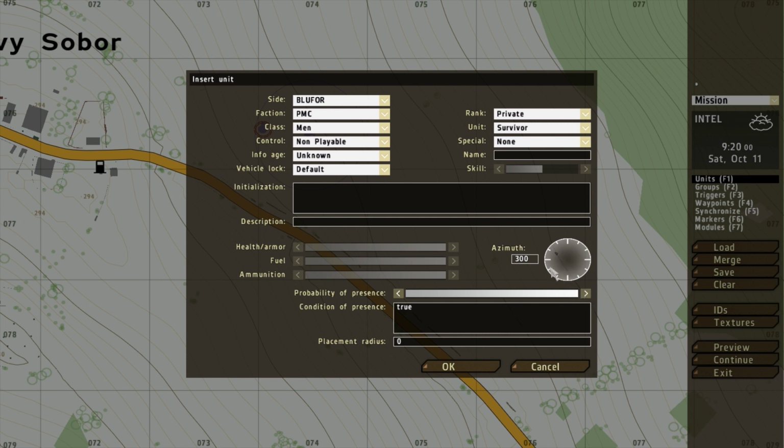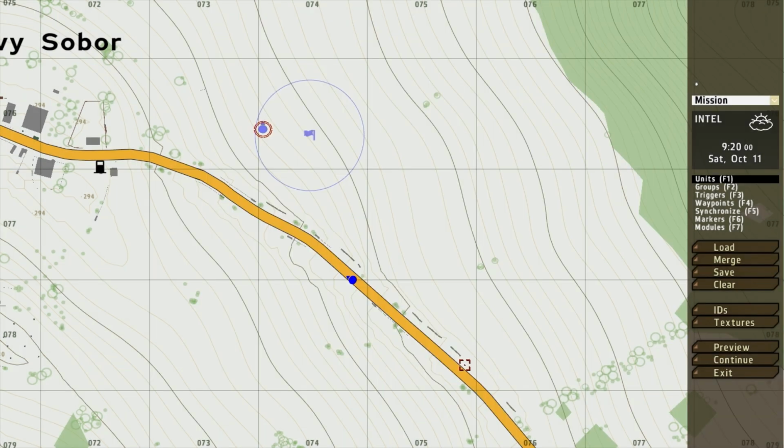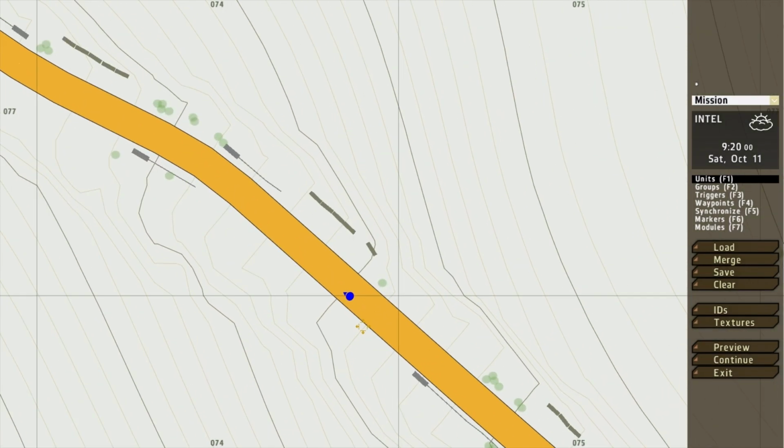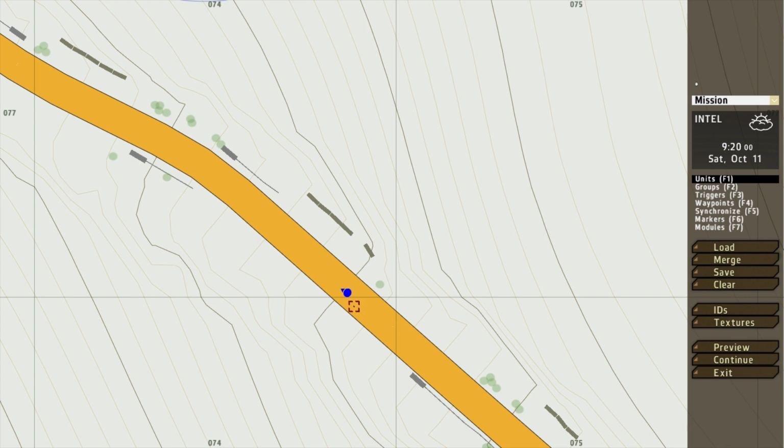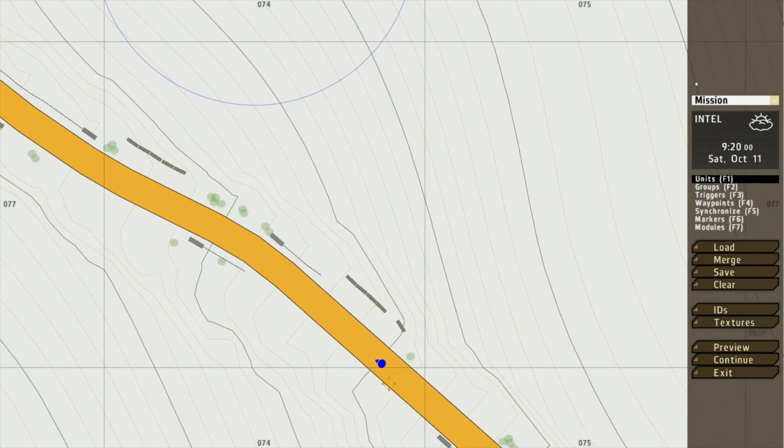Here you see something like, what is it, a clock. It's the way he faces, so we want to face him down the road. So I'll set it on 300, 315, and then press OK. So now he's placed on the map like a blue dot, and he's facing down the road.